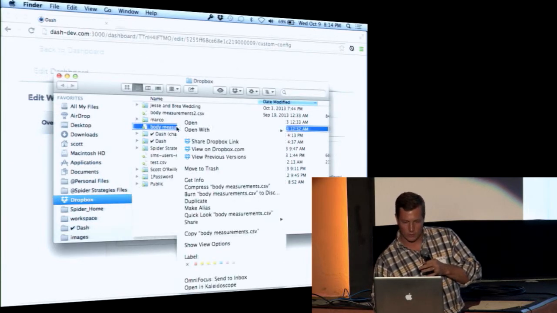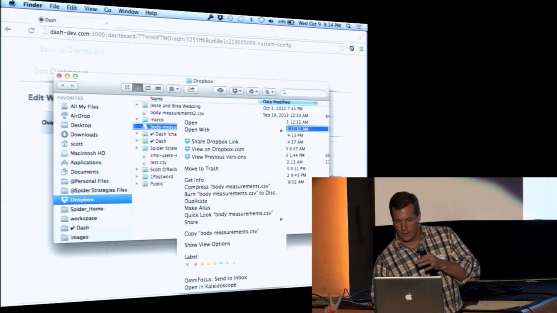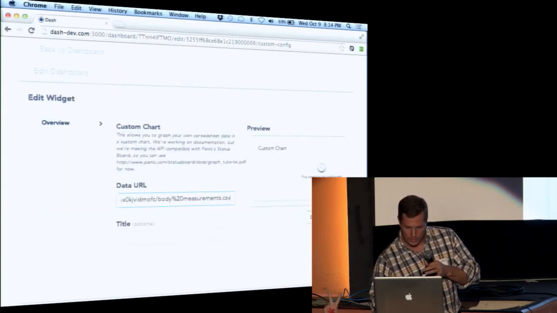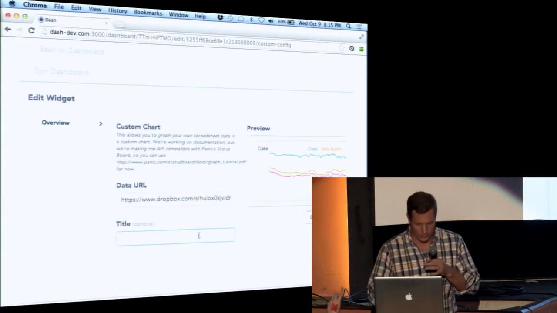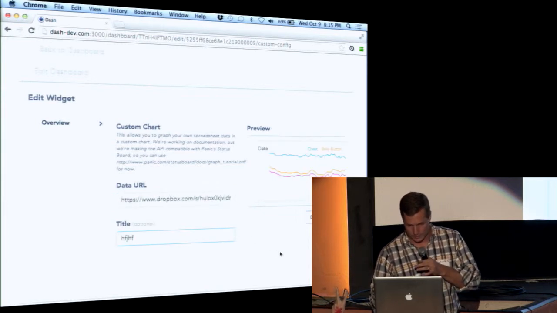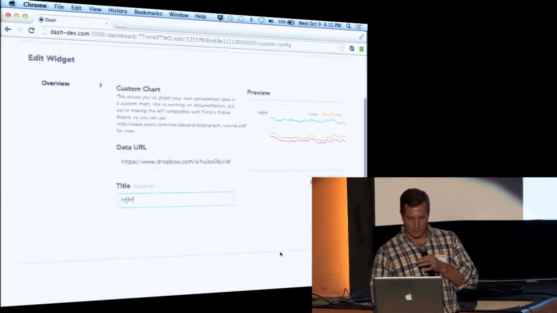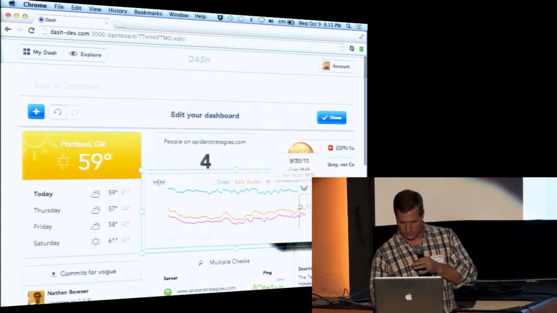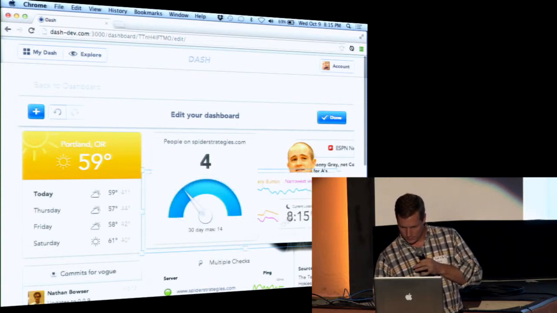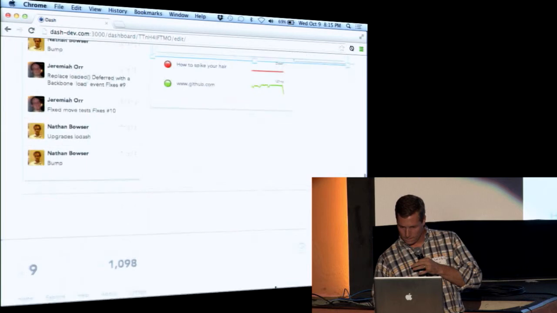You can right-click that and go share Dropbox link. And then you paste that here, and through the magic of Dropbox, it exposes that whole thing on the web, so you can have a local file that you edit locally. That's kind of fun. And so you type in a little title there and go back to your dashboard, and sure enough, there's our lovely chart, all drawn in SVG with D3.